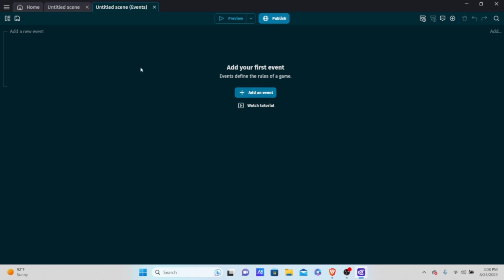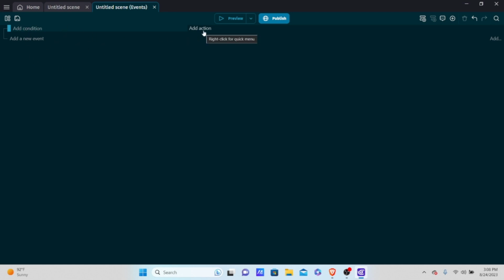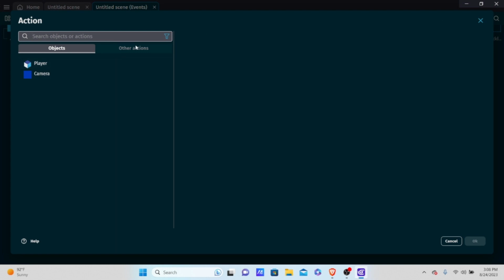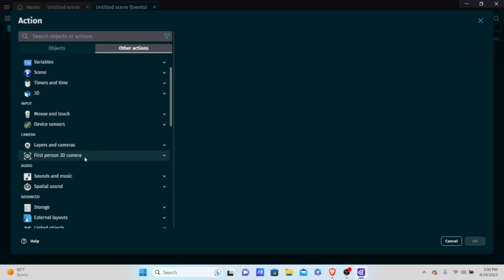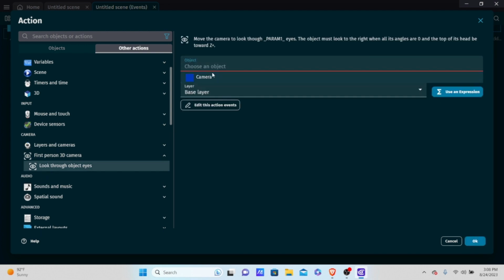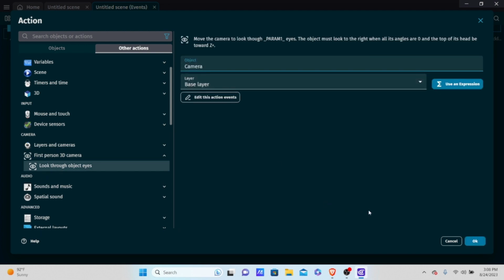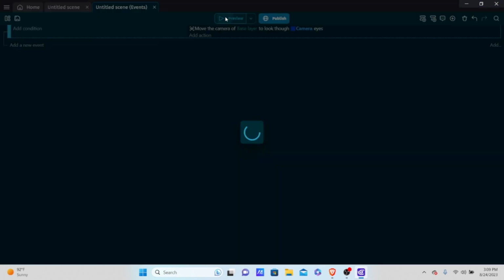Now I'm going to add a new event. We're going to go into our event editor, add a new event. Now we want this to always happen. Every time you want something to always happen, put no condition, and then you put add action. Go to other actions and scroll down till you see first person 3D camera. Then you want to put look through object eyes, and the object we want to look through is the camera. So let's click OK.